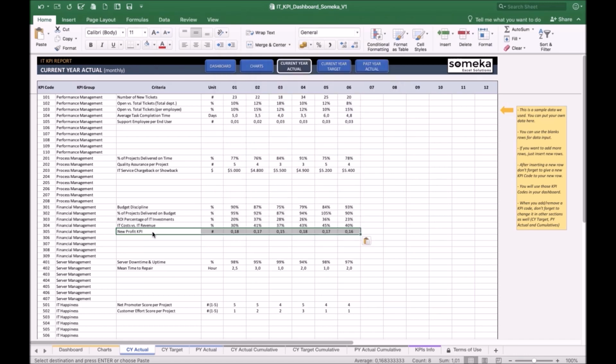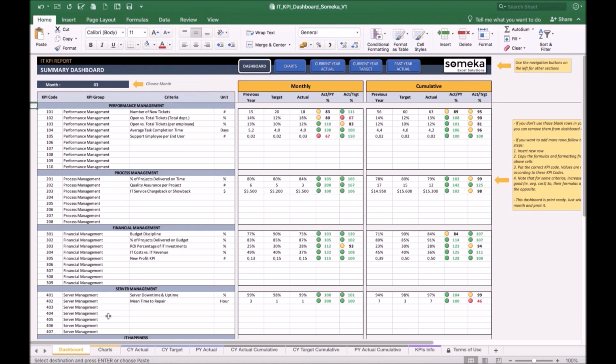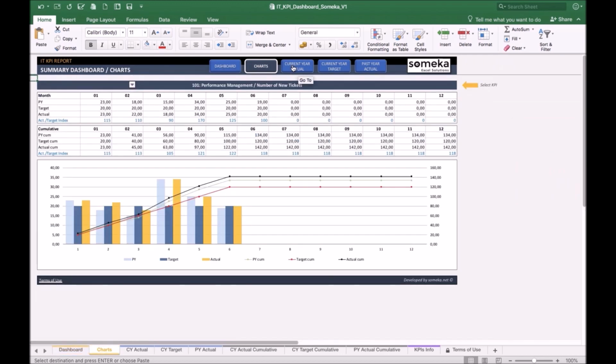That's okay. Now we can see the dashboard updates. See? According to our new KPI, the dashboard section shows monthly and cumulative results at the same time. We can change the month from this drop-down easily to see the details monthly. And in the chart section, we can track our trends monthly and cumulatively.